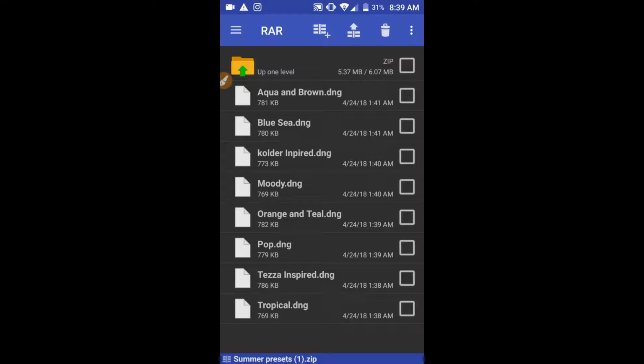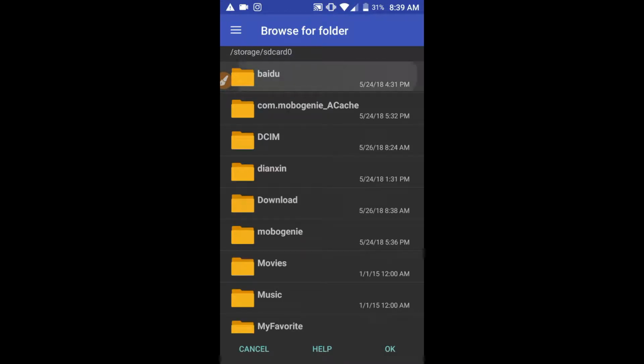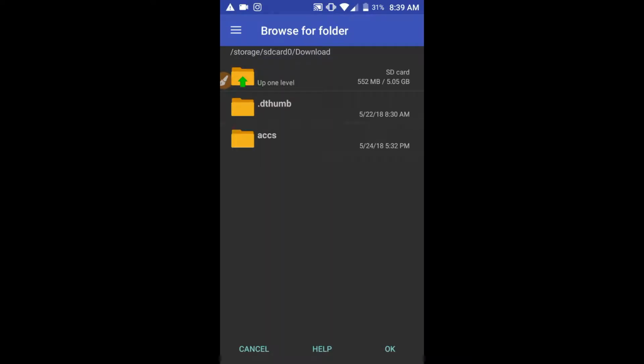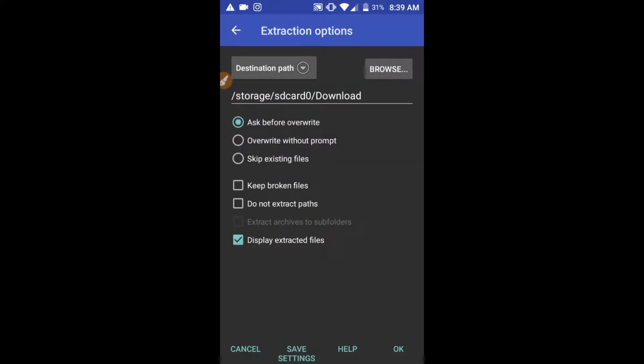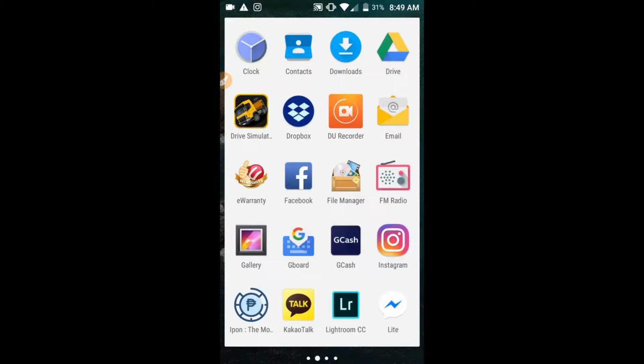Now once you're here in the extractor, just select all of these .dng files. Click that so you can extract it to your phone and you can open it in your Lightroom application. Once you are redirected to this extraction options page, you can just browse the area you want it to be. For example, you want it to be on the download page. You can do it right there. Click OK after that and then click OK again. So once all the files are now extracted to your phone, you can now open your Lightroom CC application.